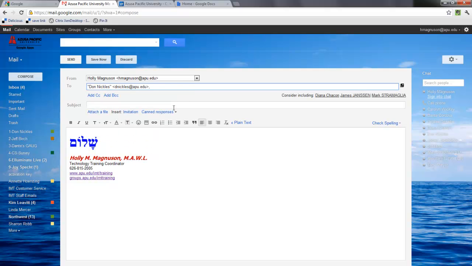Now when I select Don, you'll notice over here the option consider including, and it will list some names. This is based on who you've emailed in the past when you've emailed Don. If you do not need to email anyone else, then you can just ignore these, or you could click on the name to add them to the rest of the list.